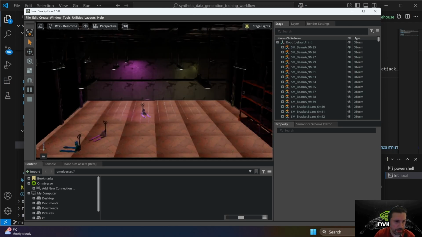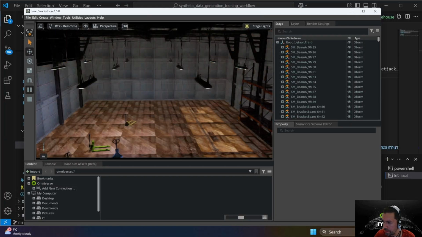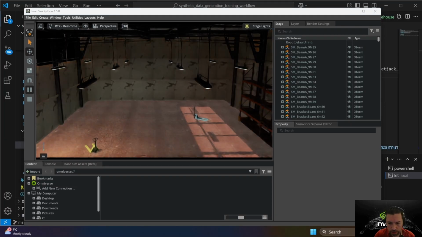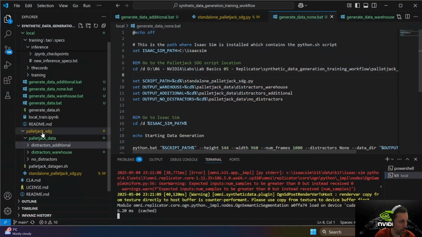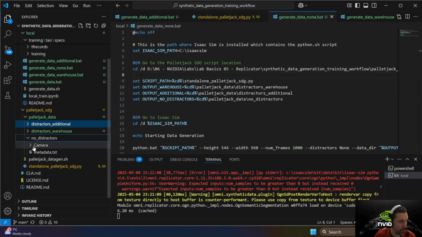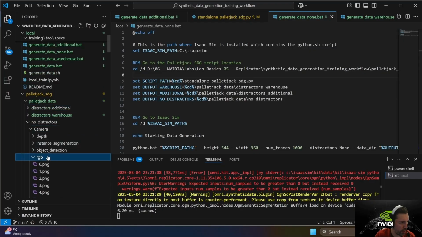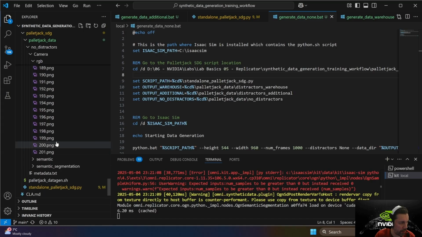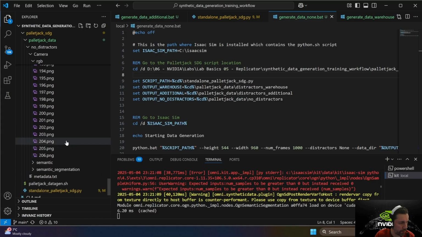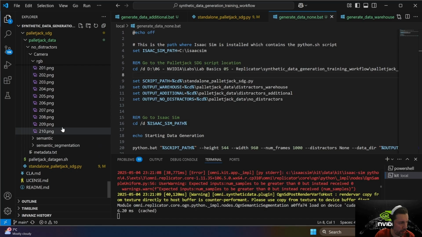I'm going to skip the time. Well, you can see also, if we go back to our VS Code, you can see how we are generating all these images. A lot of useful data.